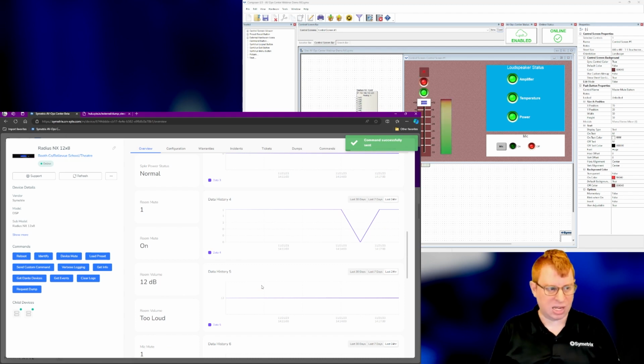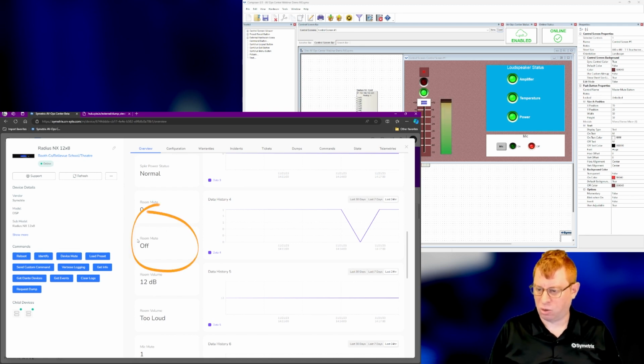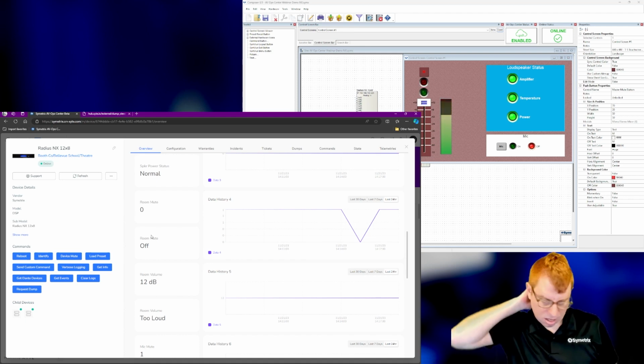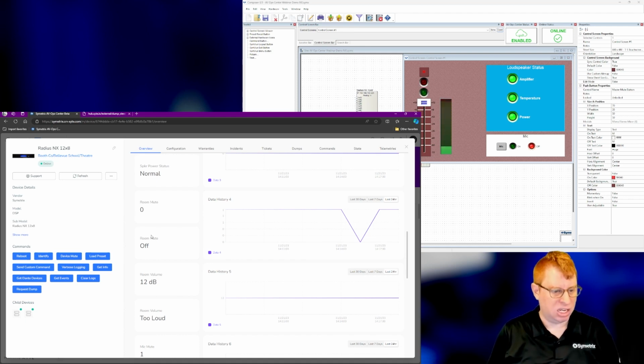and that send is set, and boom, you see immediately that mute button triggers, turns off, and the system is unmuted. And here, after a second or so later, it reflects it here in AV Ops Center that it has been unmuted. So that really is a great way that you can solve problems remotely.